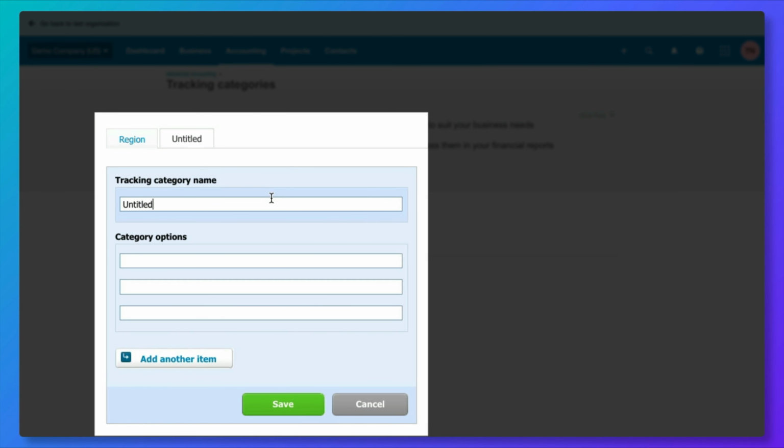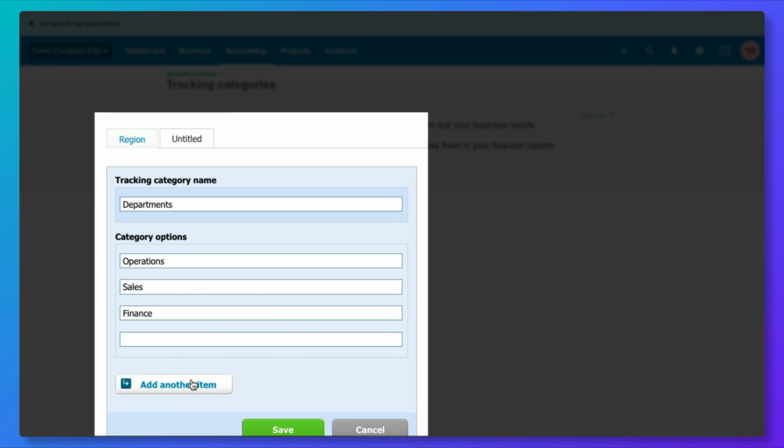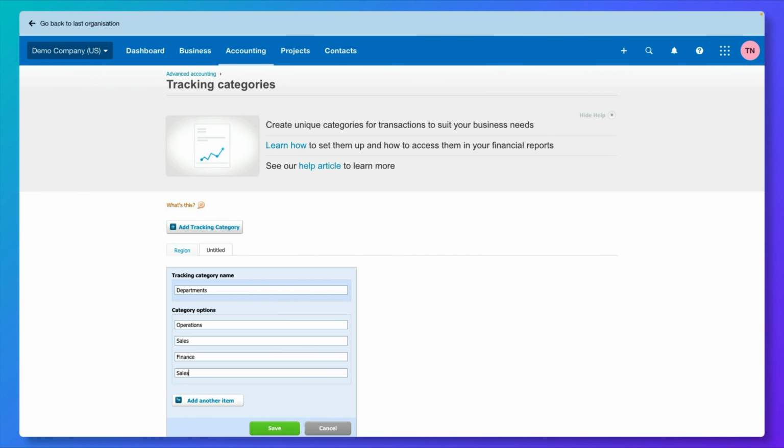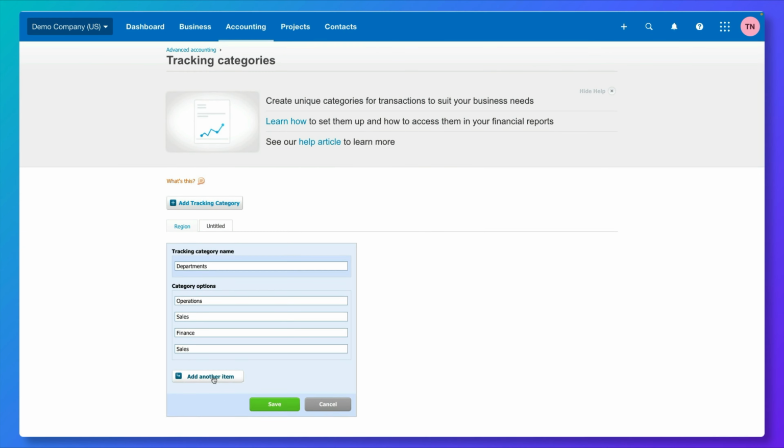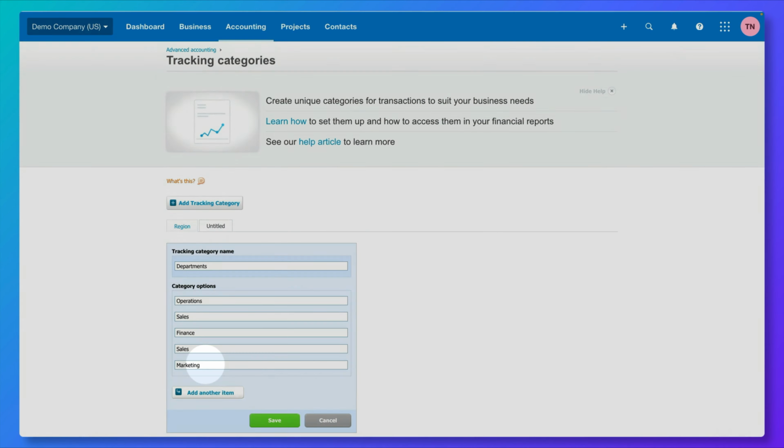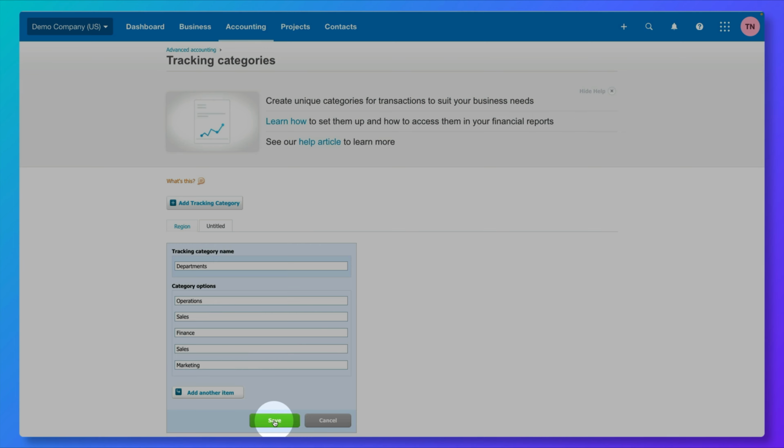So let's give this new category a name. We'll call this departments. And then we're going to add some options in here. You can add additional categories by clicking Add Another Item. And then once you've added all of your options, we'll click Save.